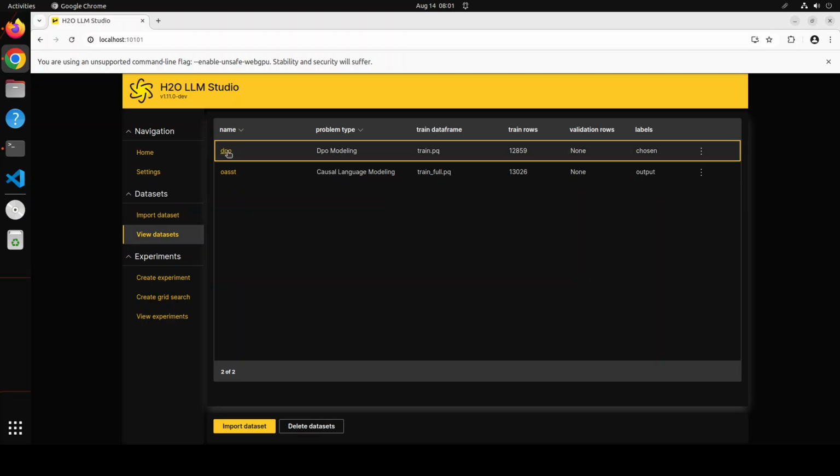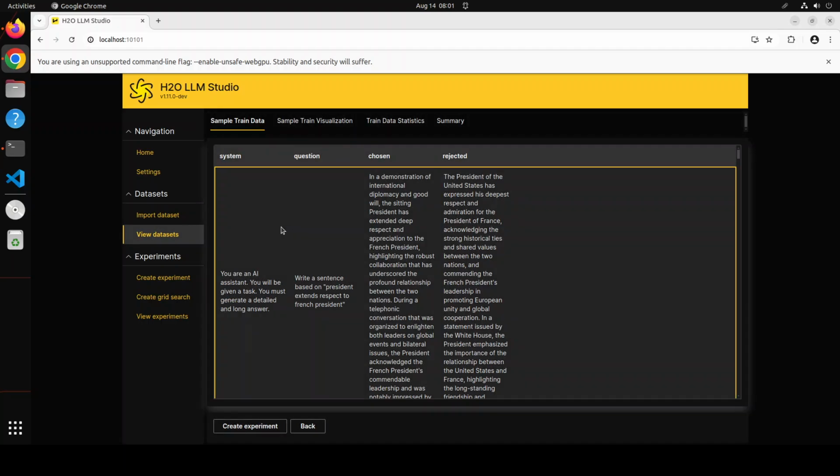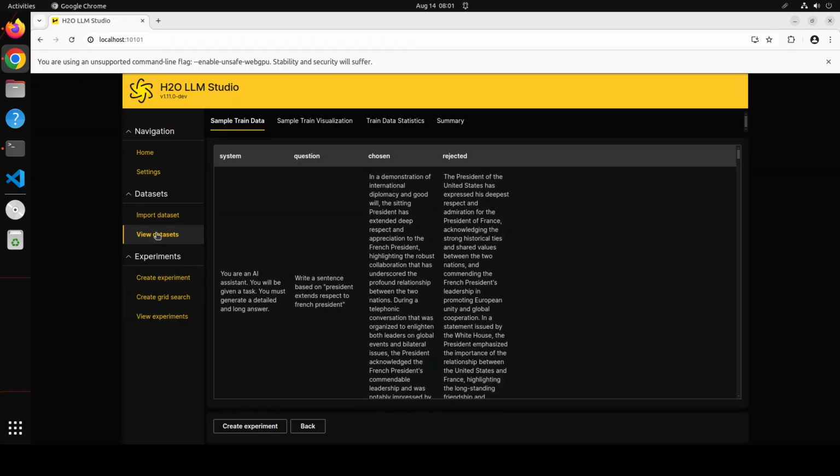And this is a DPO one, which is direct preference optimization. This is for preference alignment, where you give it a question and then there is a chosen answer and a rejected answer. And then when you train a model on it, the model is always grounded on your chosen answer. So this is your own preference alignment of the model. Okay, so this is what data sets are.